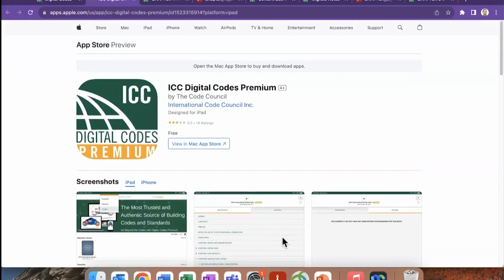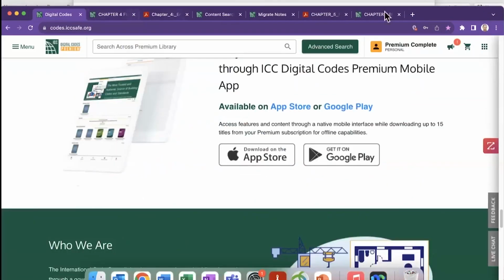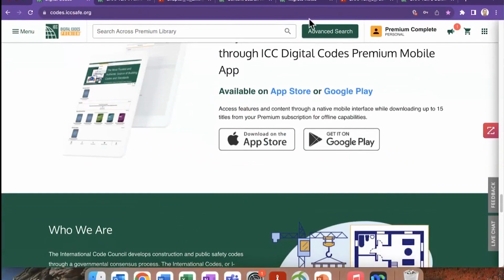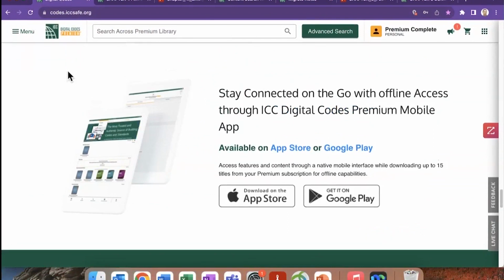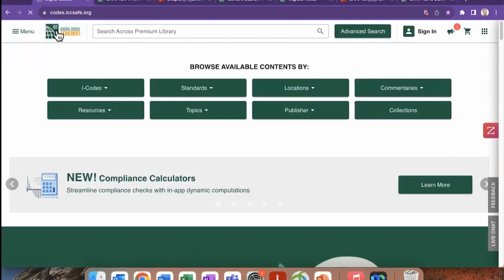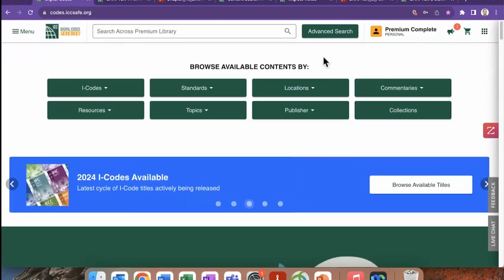So the app is free. You don't have to pay extra for it as long as you have an active license to Digital Codes Premium. The app will work with it. My suggestion is use the browser when you're on the iPads or your phones. But if you're totally offline, any titles that you have downloaded onto your phone, it can be up to 15, can be accessed without having any internet access.